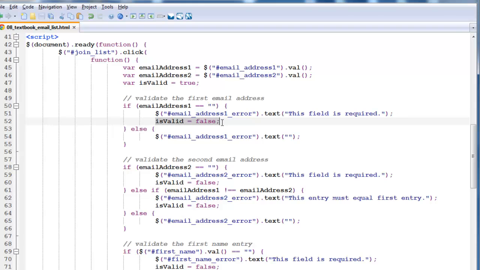Now, if it's correct, in the else, what we're doing is setting the email error message to nothing. So we're clearing it out essentially. Because remember, if it's a problem and you put an error message on the page, once that problem goes away, you need to remove that error message. And this is the text method. We're executing the text method on this selector. And that's the span that is holding the placeholder for the error message for the first email.